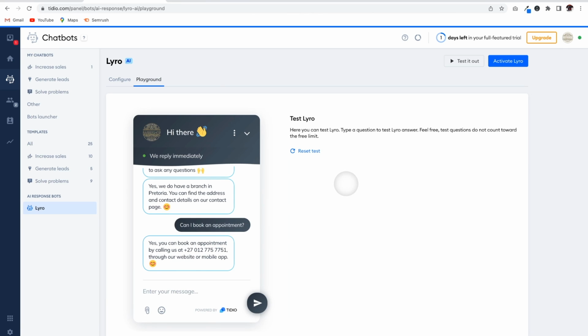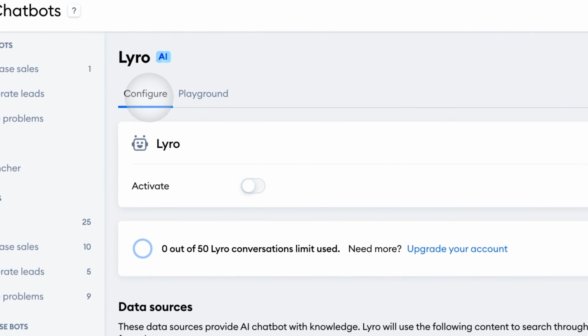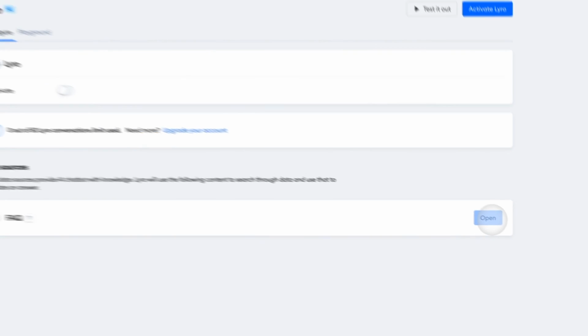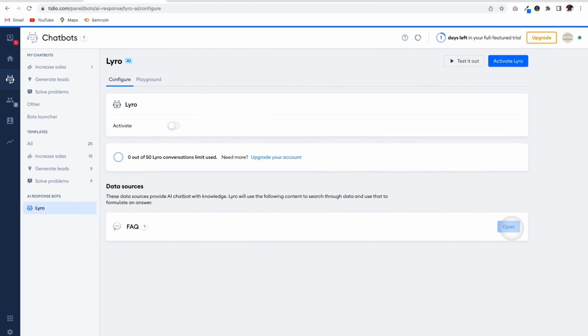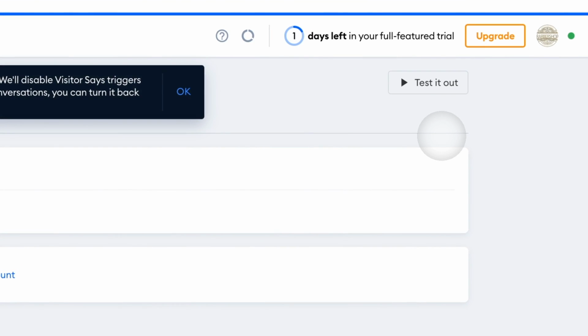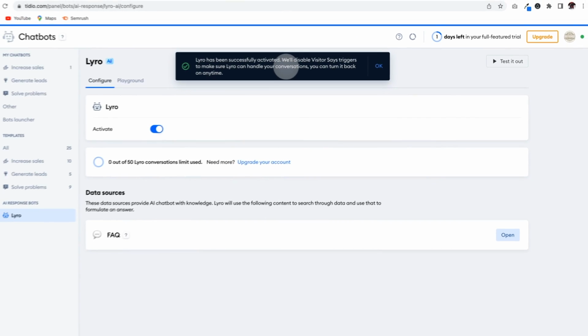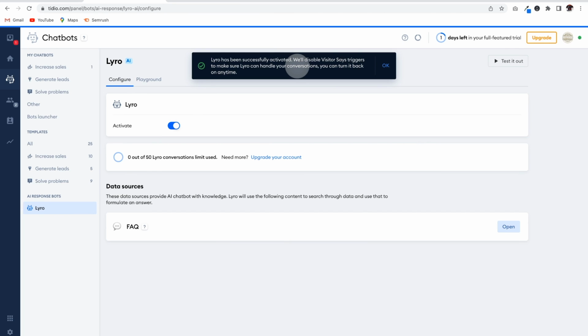Okay, so if you want to get back to the FAQ page and update any information, you can get back to that page by going to configure and you can see the FAQ over here. But for now, let's go ahead and activate Lyra on our website so that it's live. So you get the notification over here. Lyra is now active and we could disable it if we wanted to by just turning it off again.